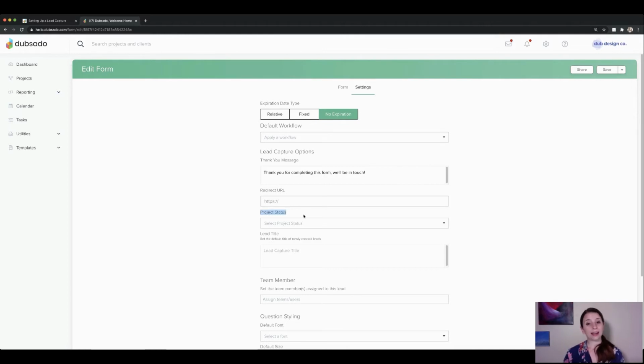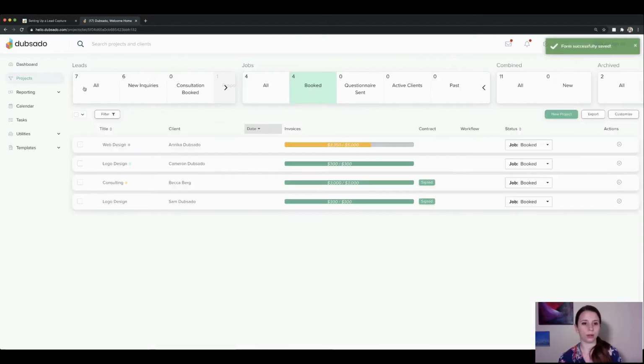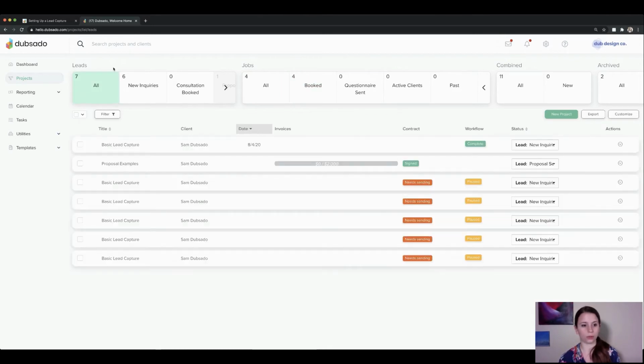The project status is where you can customize which status these new projects are being created under. So by default, if we leave this blank, new projects created by lead capture forms, if we go to the projects page, let's make sure to save. If we go back to the projects page here, any of those new projects being created by lead captures will end up in this leads all section right here. So they will just show up under leads all and they won't be otherwise categorized.